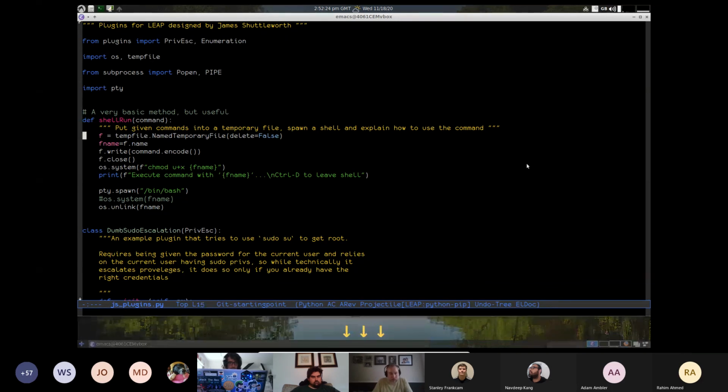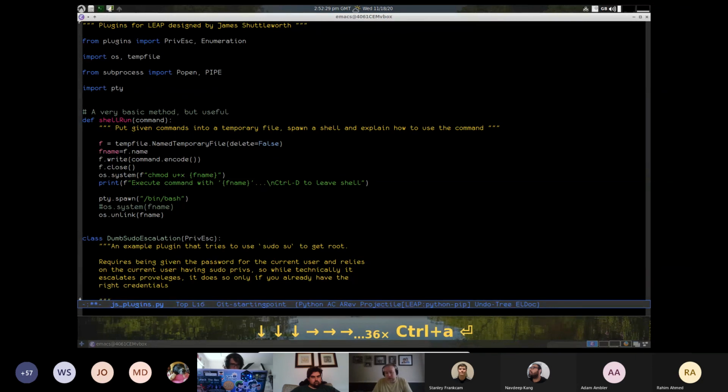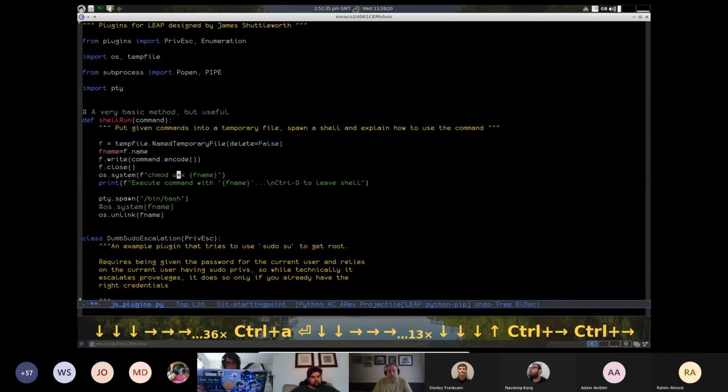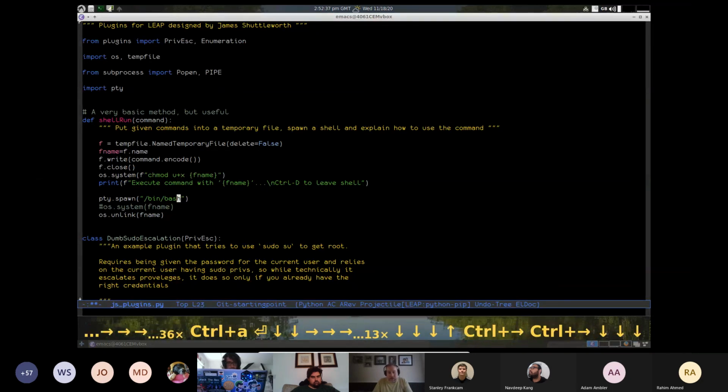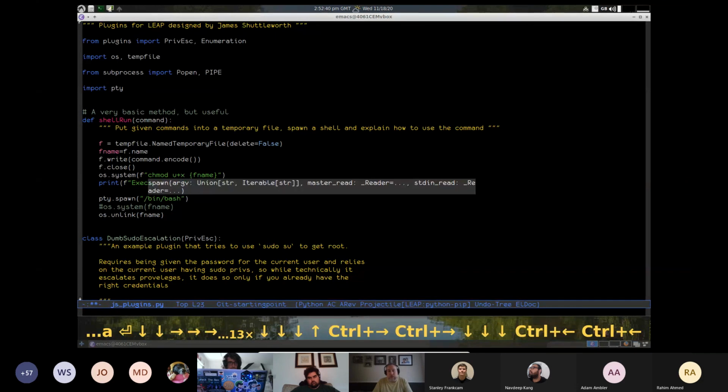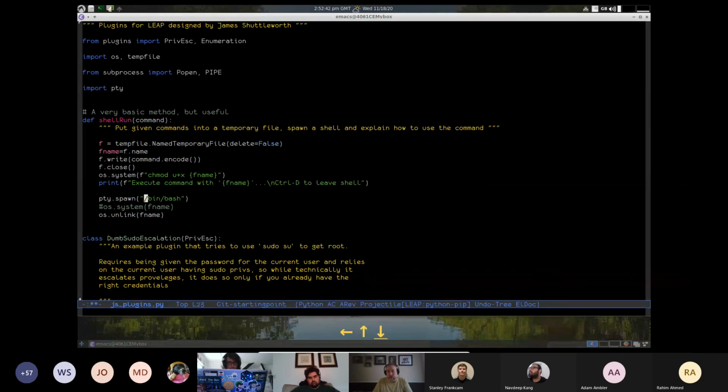So this is what does it here. It makes a temp file, which is using this temp file thing, but you could have given it an actual name if you want to. And then it writes the command into it. So it puts it in there, makes it executable, and then tells you to go and run it. But actually, I could have just run it in the spawn as well. So I could have written it into a shell thing and put it there.